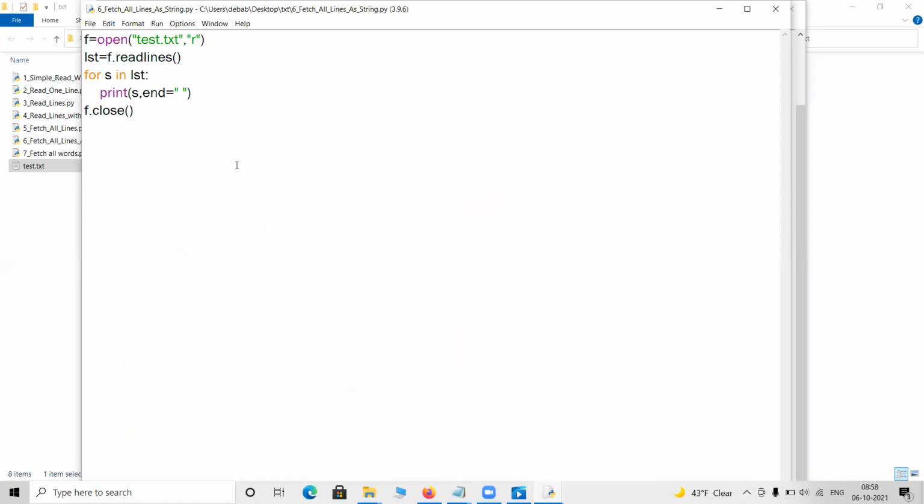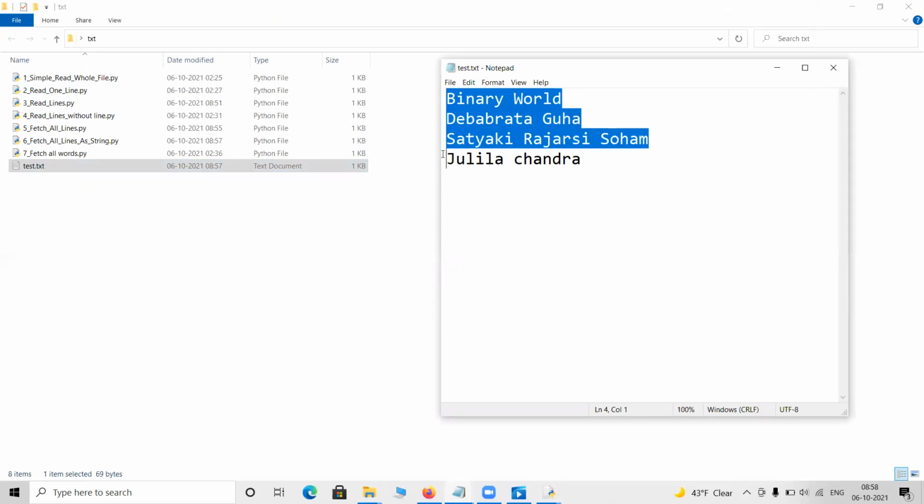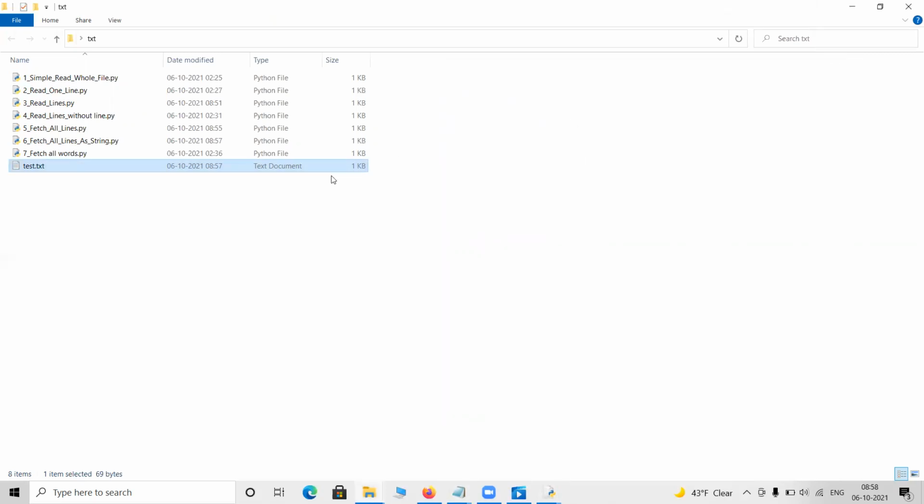Next, we are going to handle how to fetch each word. We can see in the first line, Binary World, there are 2 words. In the second line, Devabrata Guha, there are two words. In the third line, there are 3 words. And in the fourth line, there are again 2 words. Okay, so let me show you the file once again. So this is the structure. In the first line, 2 words, second line, 2 words, third line, there are 3 words, fourth line, we have 2 words only.